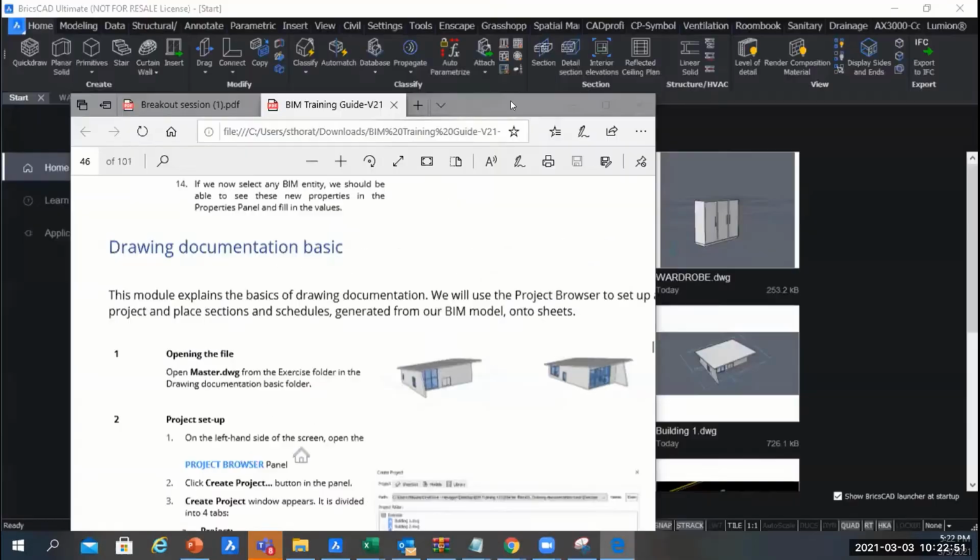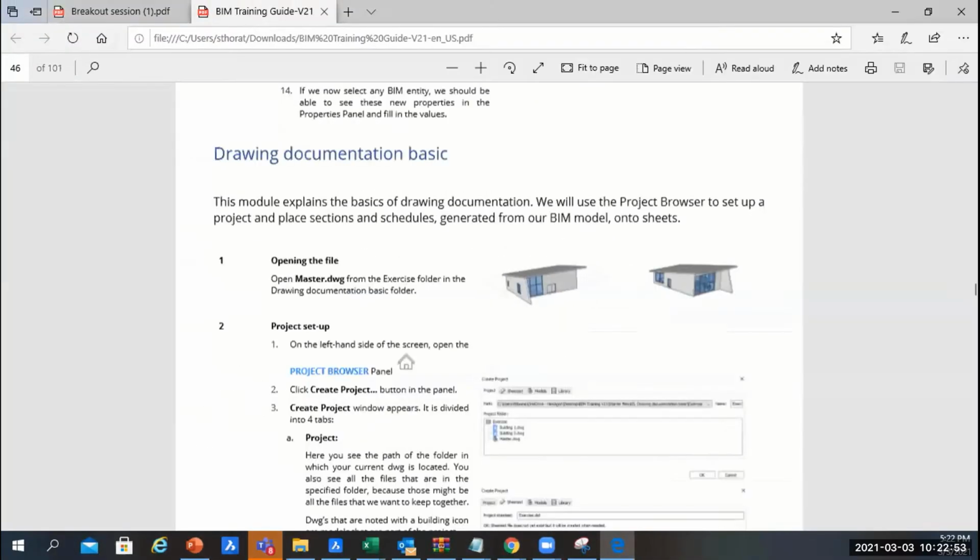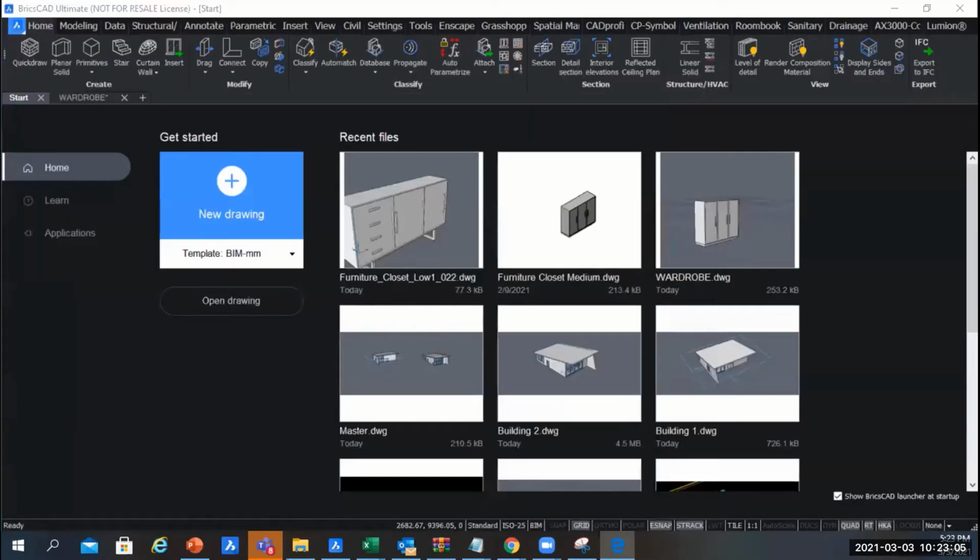So is my screen visible? Could anybody confirm, please? My screen is visible, right? You can see the drawing documentation basics. Okay, perfect. Thank you.